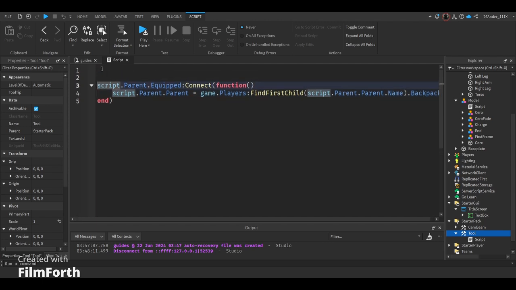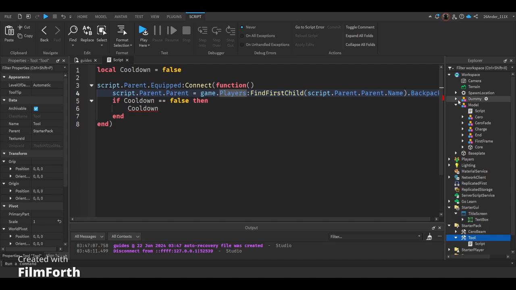Then we have to set the cooldown. Quick summary on how this works. When we equip our tool, this line will instantly de-equip our tool by sending it back to our backpack inside of our player object. And our cooldown is a boolean that whenever we activate our tool, it will make it true, which will prevent any further use or activation of our ability until the cooldown is set back to false.